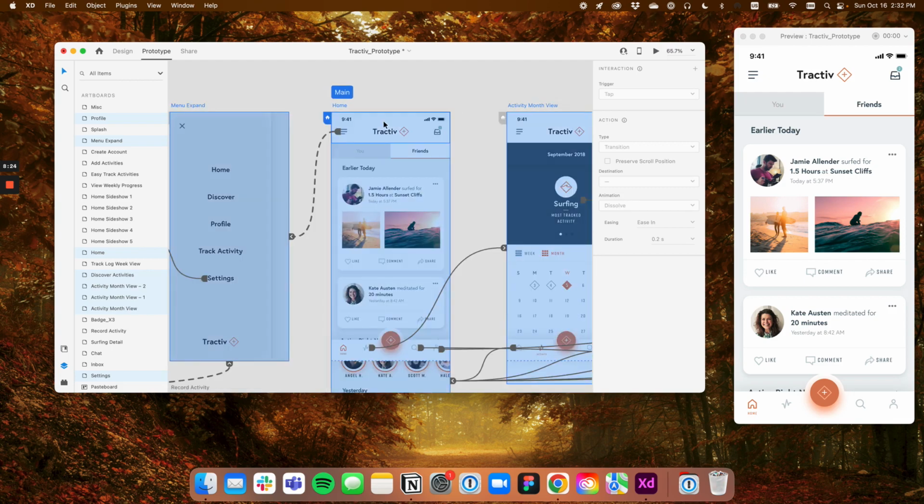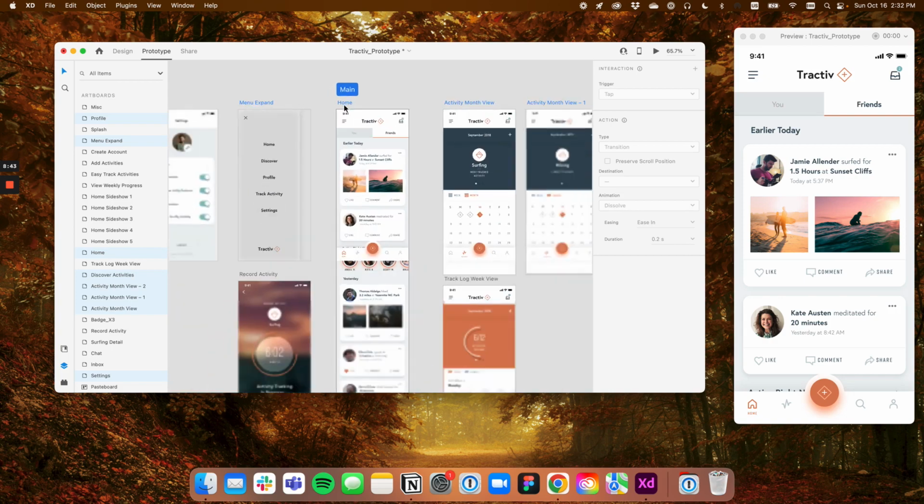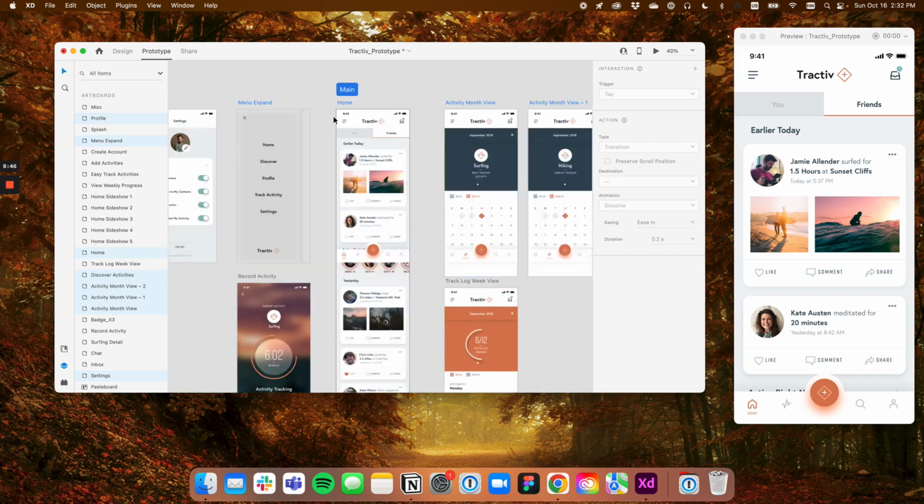So if I was to share this link out with somebody, when they click on that link, this will be the page that it will start them off on. That's really important. You want to make sure that you don't set the wrong artboard as the home screen, because you don't want your professor, or anyone, to open the prototype and it be the totally wrong screen.